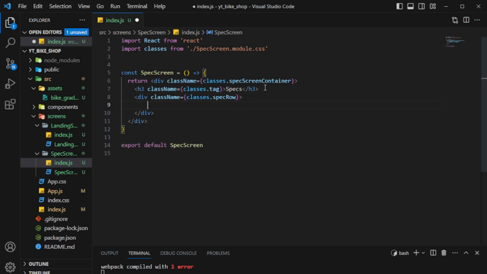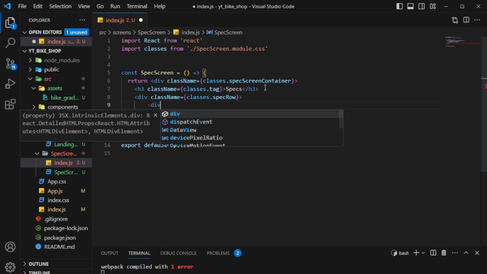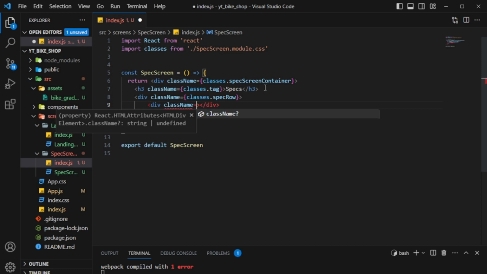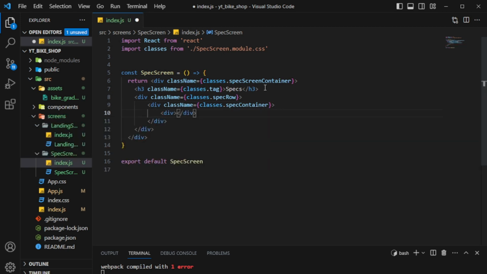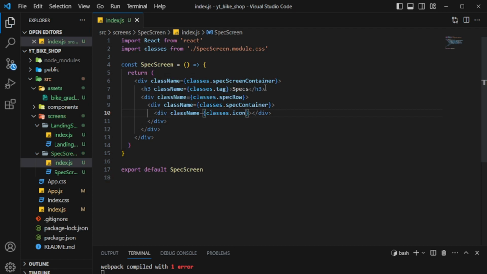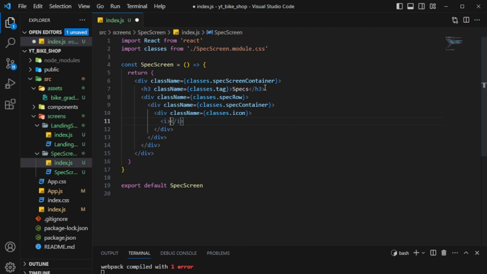And if any of you use the snippets to add a class name like that, if you know how to convert the return to an object, like we have here with the classes.specRow, that would be really useful. I'm not too sure how to do that right now. Anyway, okay, div class name specRow, and inside of that we'll have another div of spec container. And inside of that we'll have another div with the class name of classes dot icon, where we will have an icon, and I will likely add that in at the end of this page.